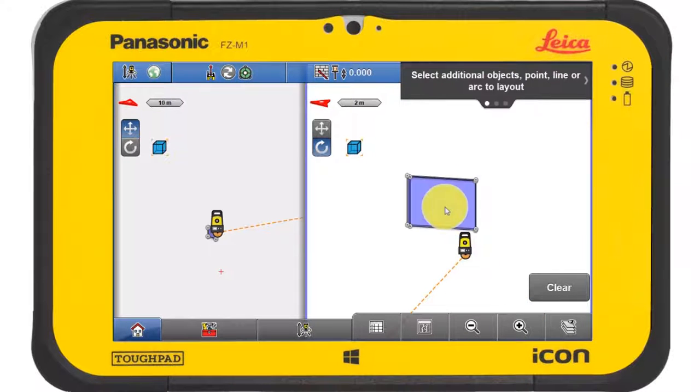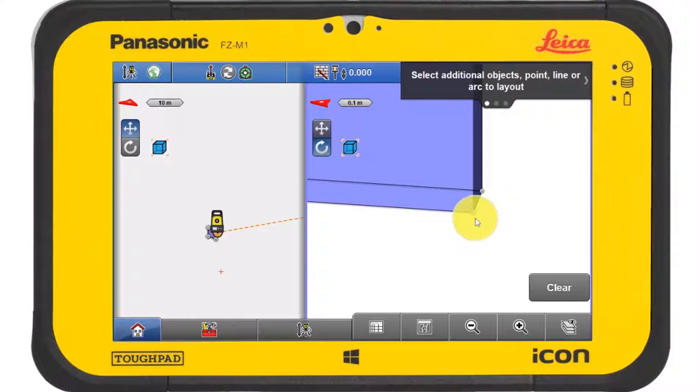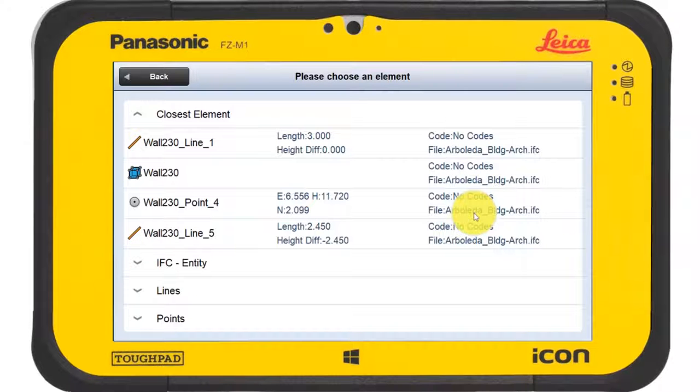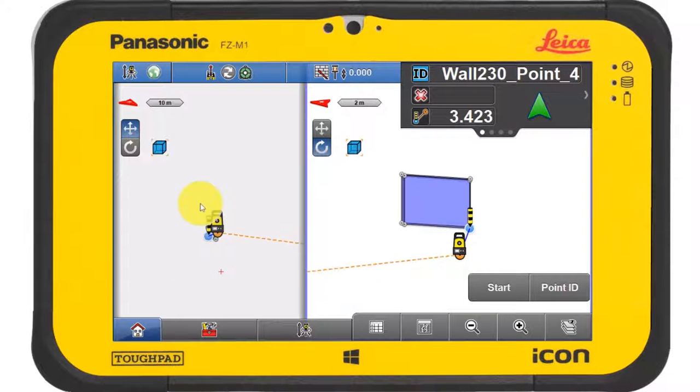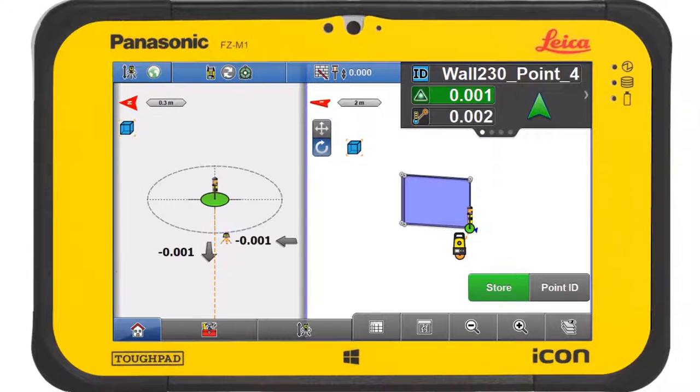Now when we tap the wall panel, we can choose to lay out any of its corners and edges. Let's start with this bottom corner. Again, Icon offers us any points and lines close to where we tapped, so we choose the point. Now we will turn the total station to aim at the corner and tap Start.